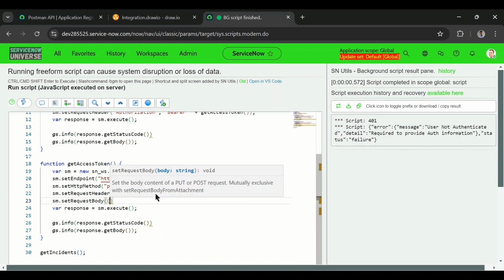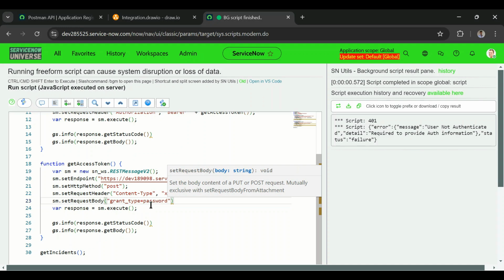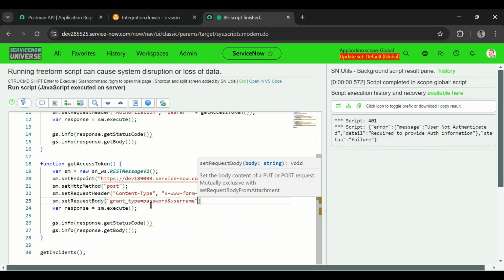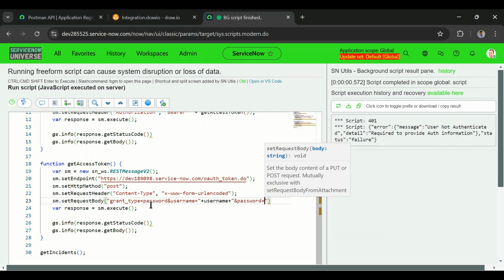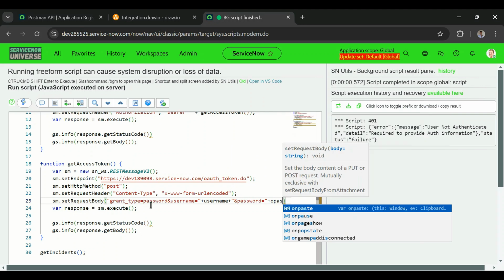Okay, but as this is form URL encoded, we need to pass that as a string here. How we'll pass that is grant_type, and that will be equal to password, and then we'll say &username= plus the username defined on top. Then we'll say &password= plus the password we have on top.